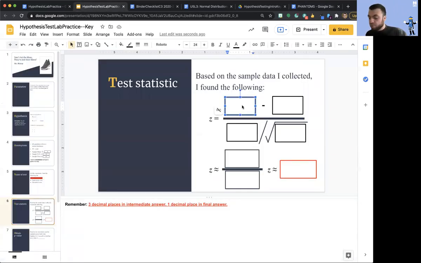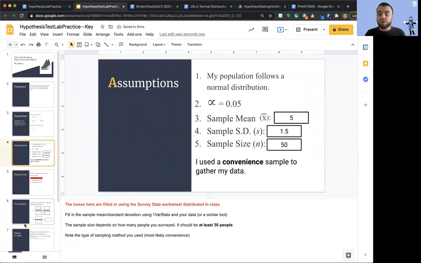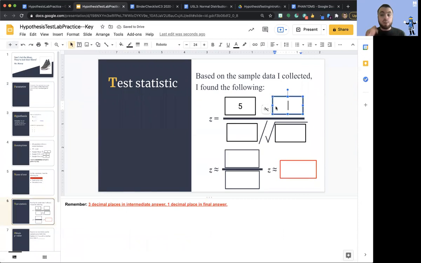So our sample mean is 5, and you can even go back to assumptions if you may have forgotten that. Our population mean is the mean we were claiming that our population had. So we claimed that our population owned less than 6 pairs of shoes, so our population mean is going to be 6. Our sample standard deviation is 1.5, and for our sample size, we're going to do the square root of 50.